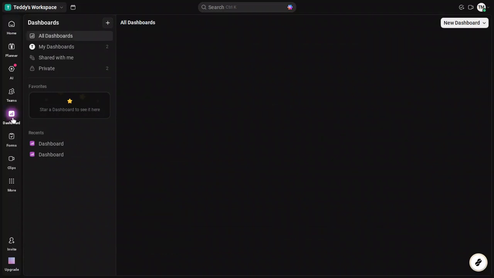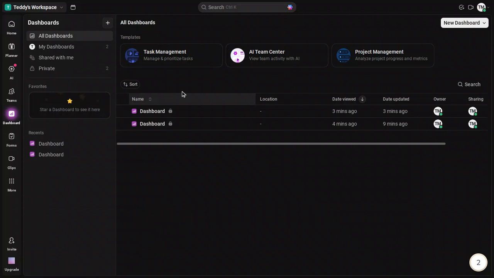Start in your ClickUp workspace and open any list view, like all tasks. This keeps your context clear and makes it easy to pull in the data you care about later. From here, look to the main navigation and open the Dashboards area. This hub is where all existing dashboards live and where you'll create new ones.